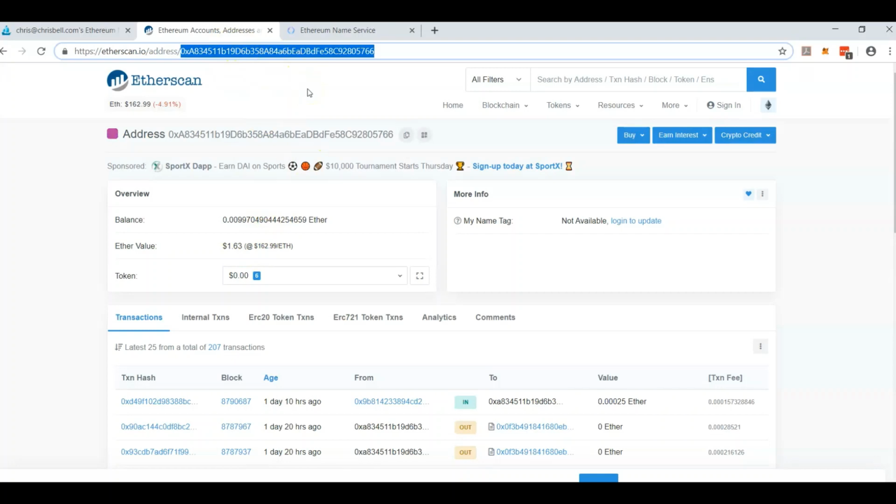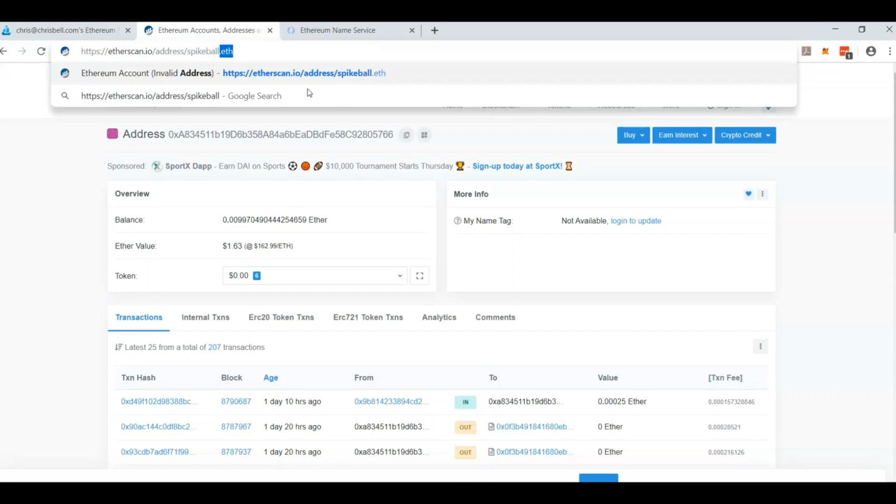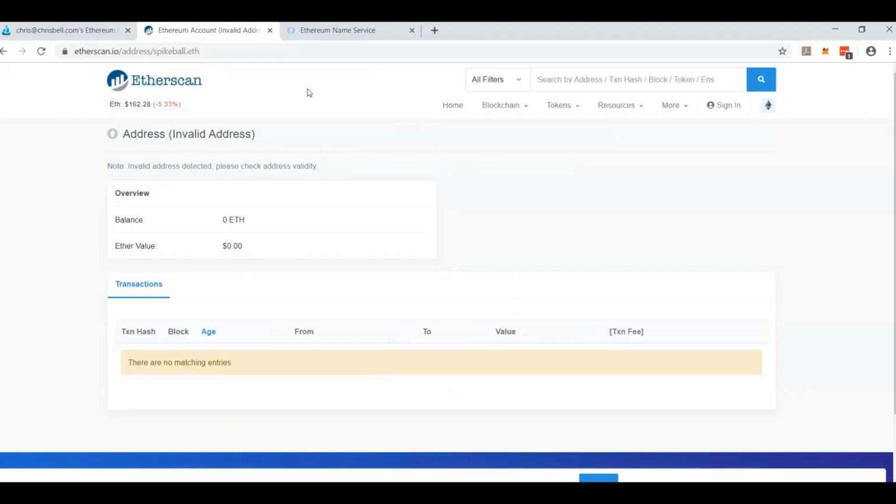But you can also have just like a domain points to an IP address, an ETH name, an ENS, so a .eth name will point directly to an ether address of your choice. So you can see this doesn't point to anything. I know that I own that one.